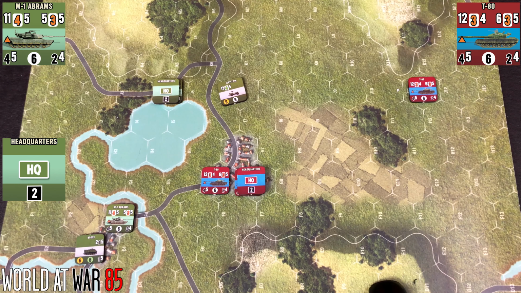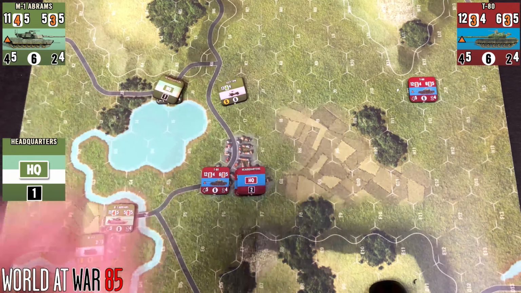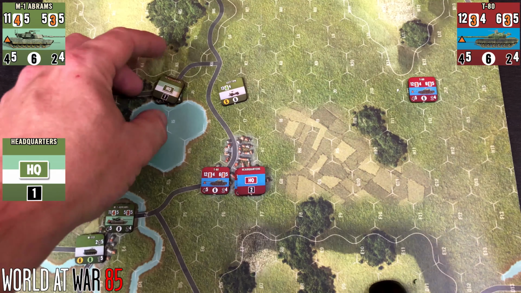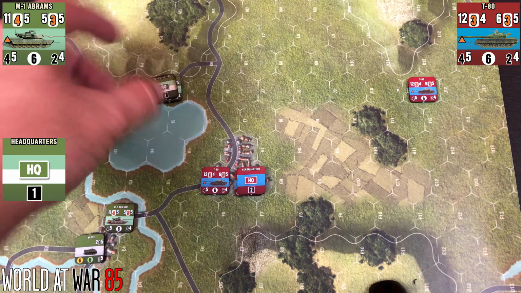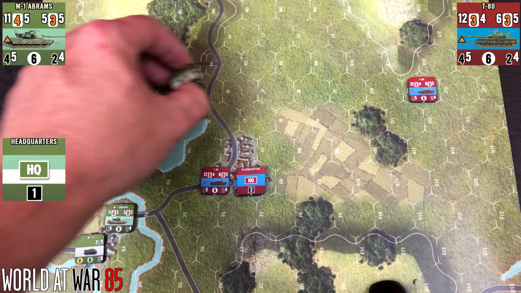You'll roll your 1d6, and on a 1 to 3, the HQ or the leader is not affected, but on a 4 to 6, the HQ or leader is affected. It will be reduced for an HQ, which is just like another unit. You'll flip it over to its reduced side, or if it's a leader counter, it will also be flipped over to its wounded side.